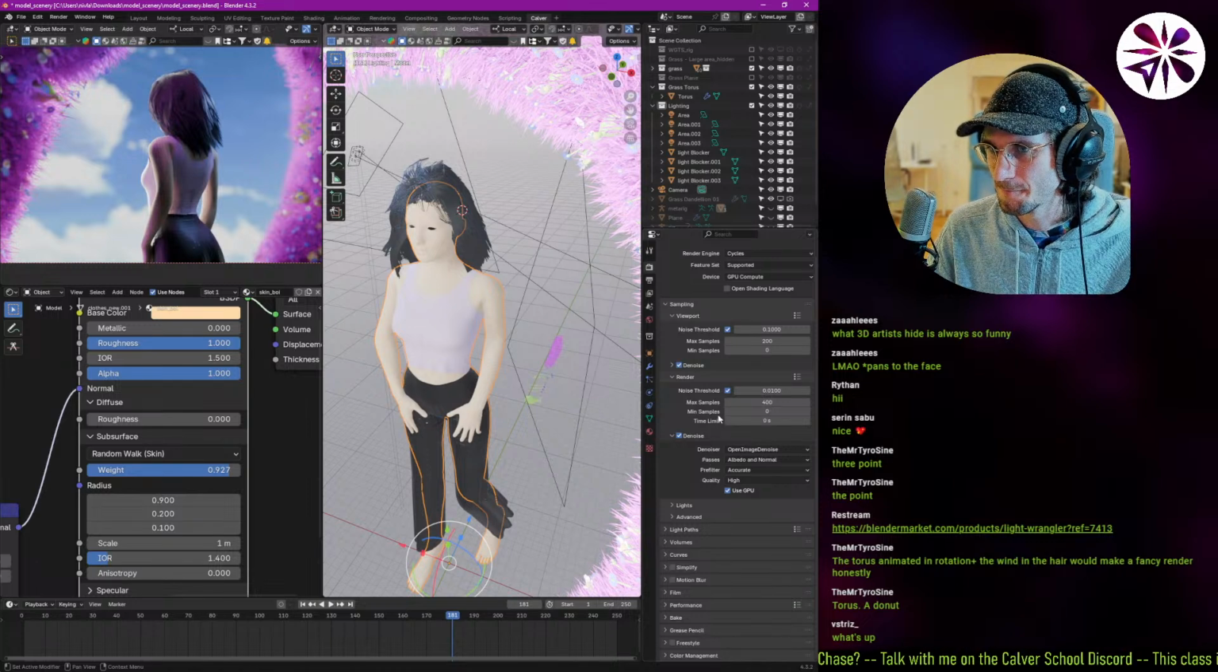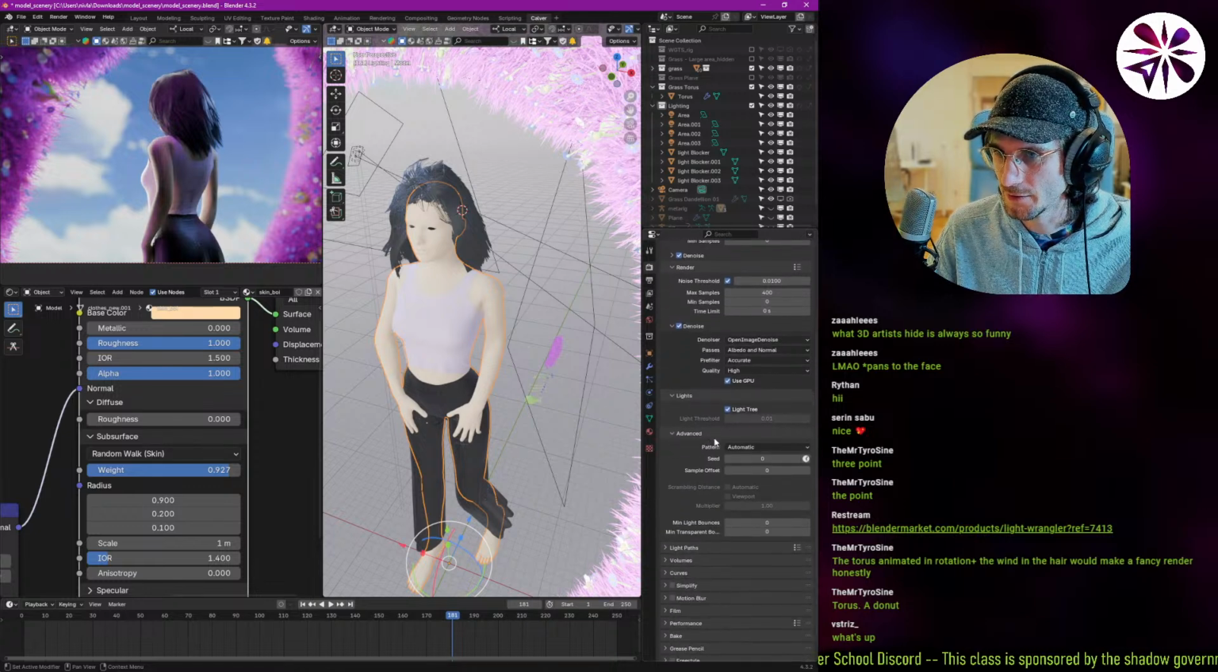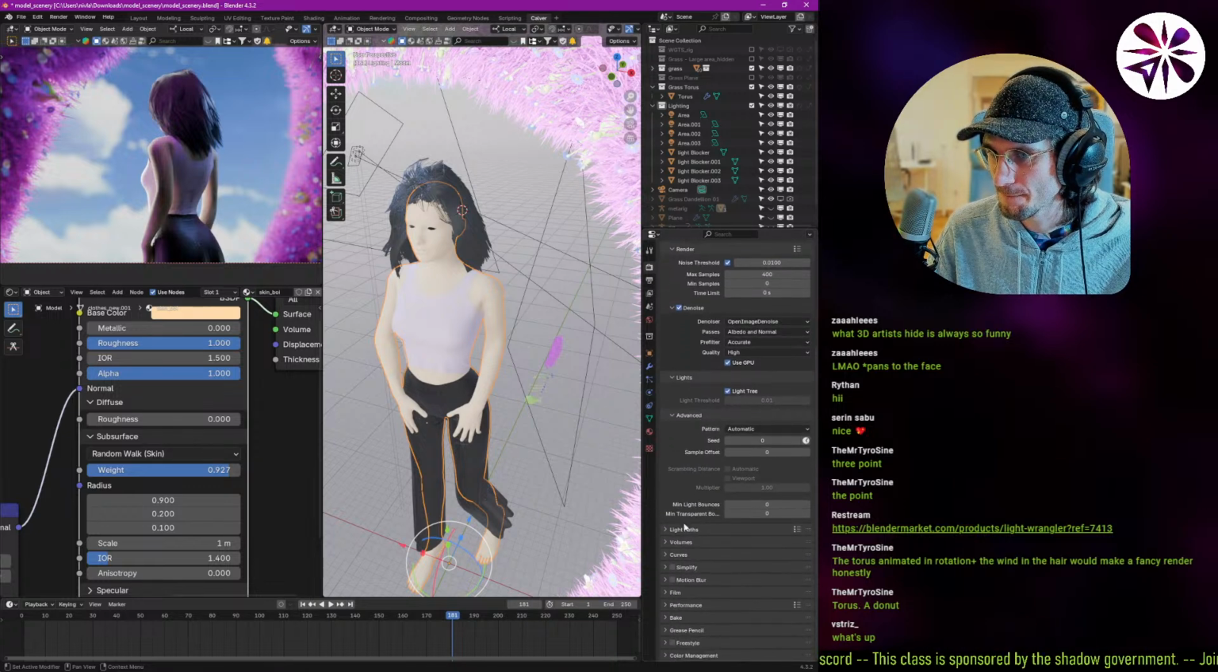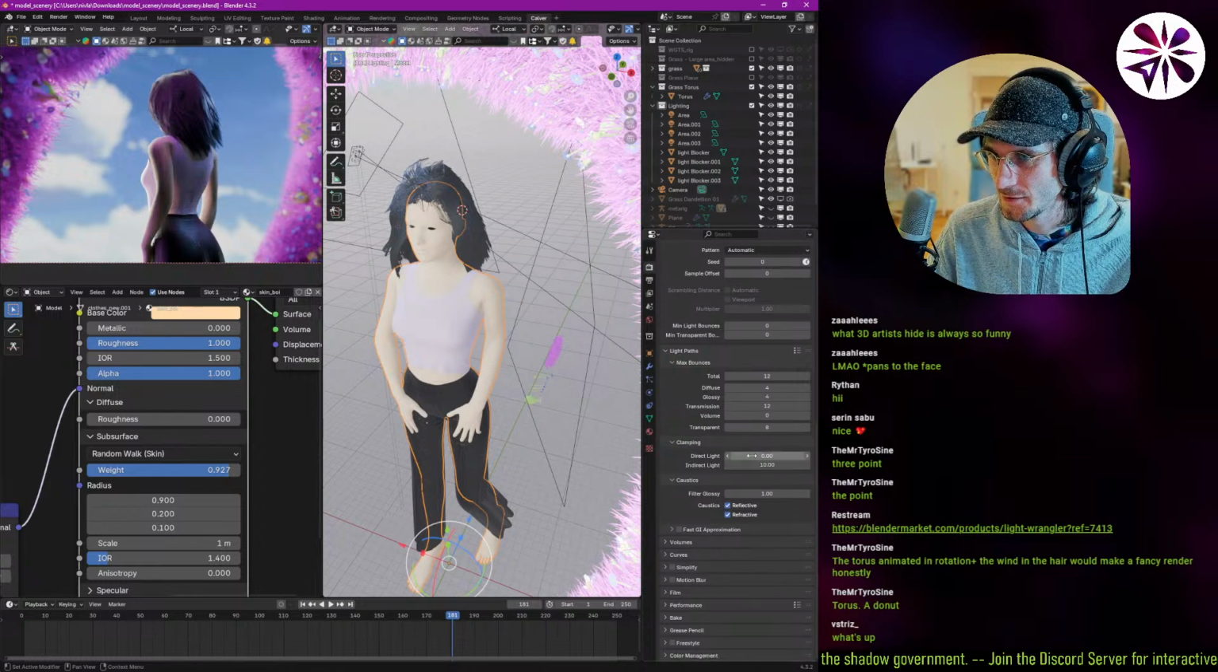Nice threshold is good. Light tree usually works really well too. All of this is good. Light paths. This is also fine.